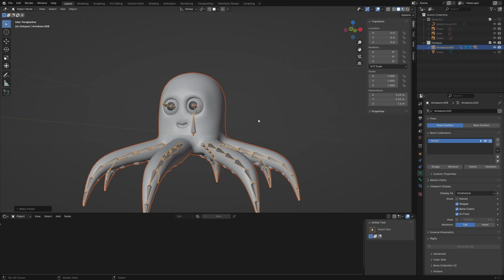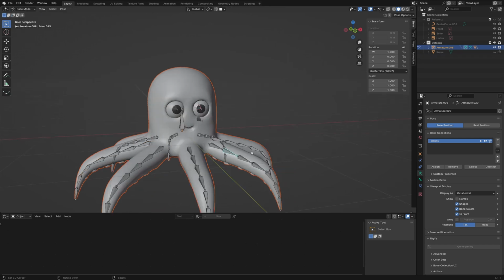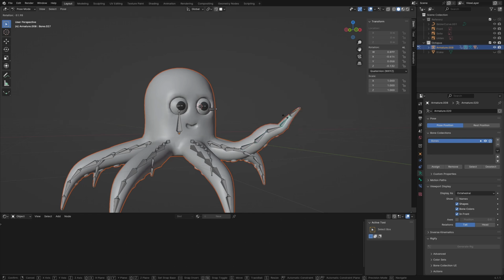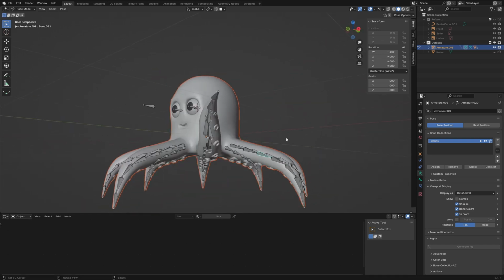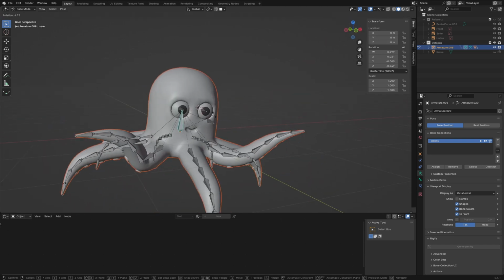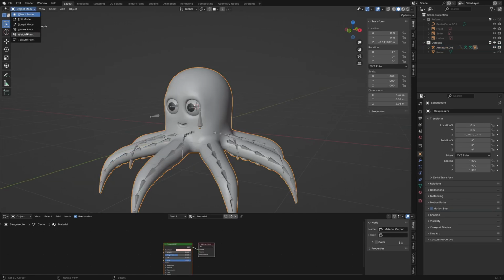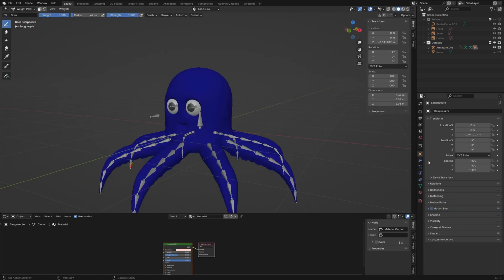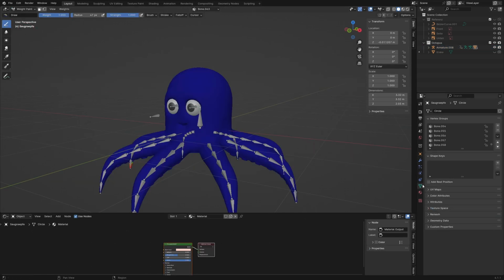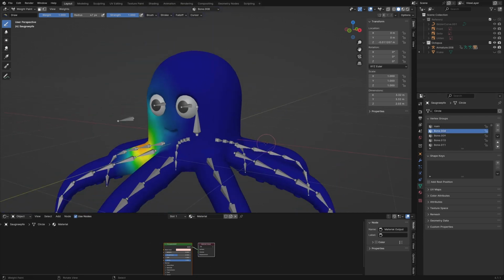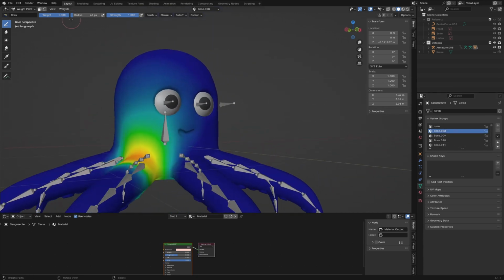Now we can test the armature and check if everything works fine. During the test, I found out that the first bone in each arm deforms the head too much, so I switched to weight painting. Here I set the weight to 0 and increased the brush size. With a blue color, I reduce the influence of a bone.